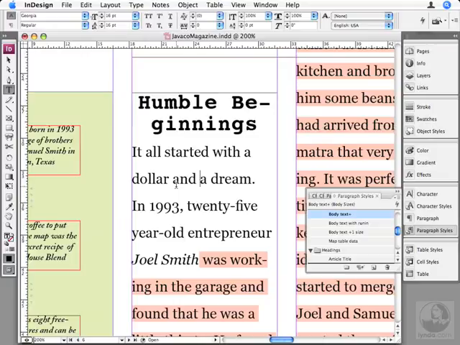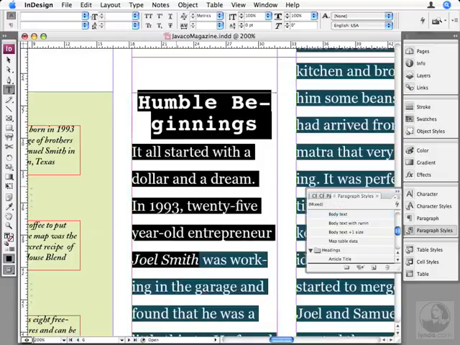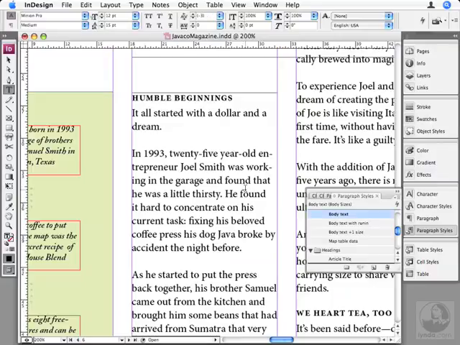So if this happens to you, you import some text and everything's wrong, again, select all of it, Command A on the Mac or Control A on Windows, and click on Remove Overrides. Now, all of the overrides have been removed, and we're back to something nice and clean and beautiful, which is great.